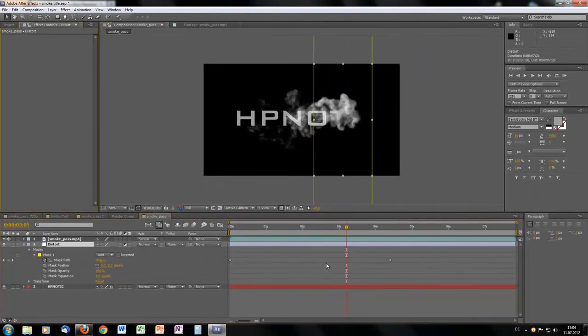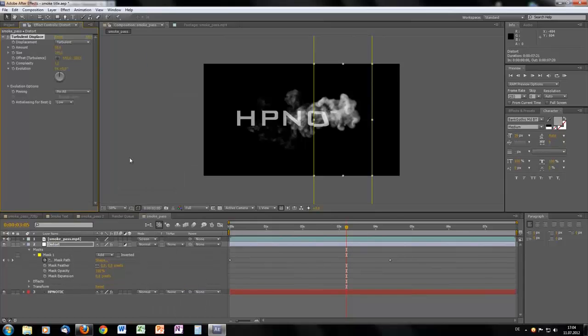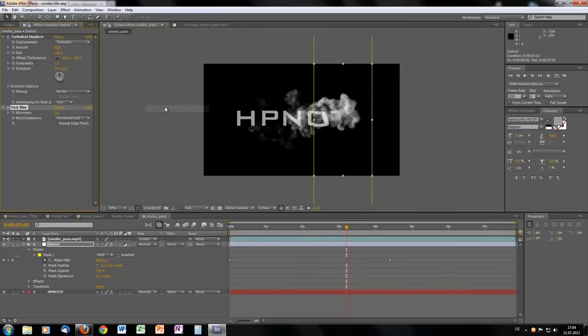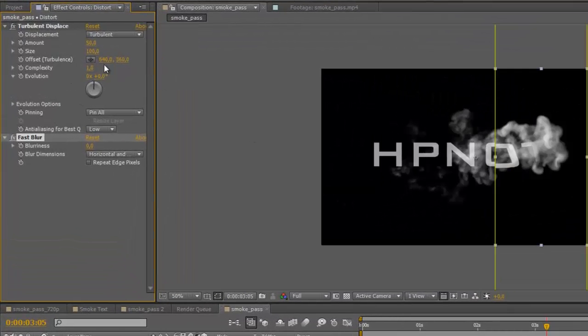Now we will add our effects. So after you selected the distort layer, choose Effect, Distort, Turbulent Displace, and Effect, Blur, Fast Blur. So first we will deal with the turbulent displace. Turn the amount up a bit and the size down or up, just so it looks like smoke.